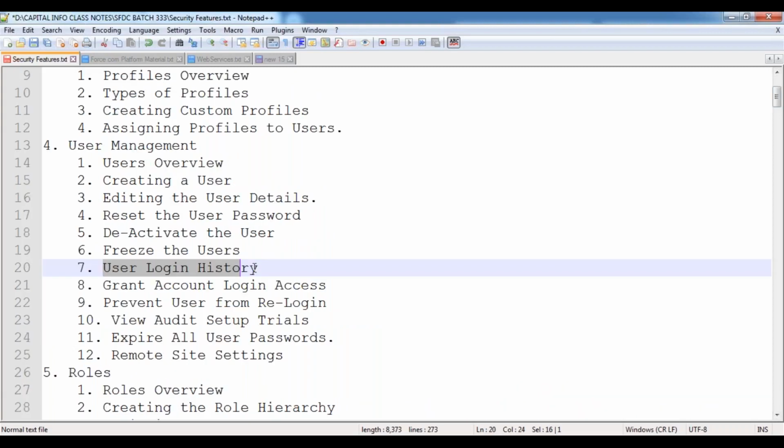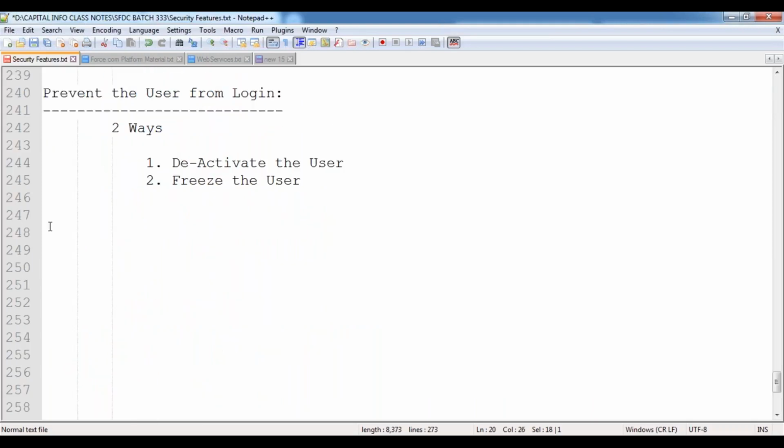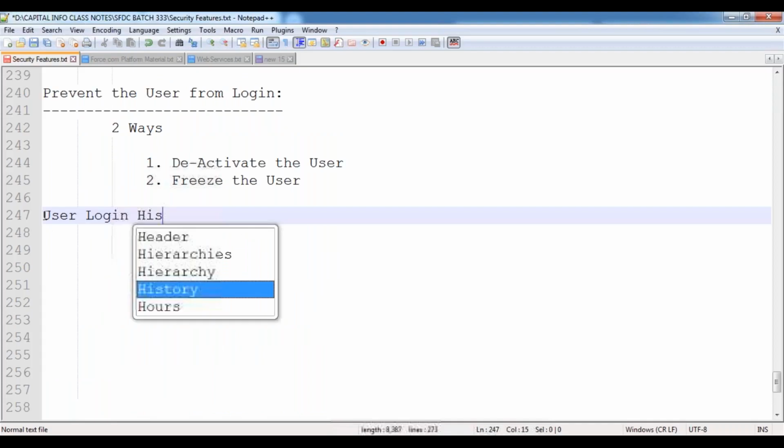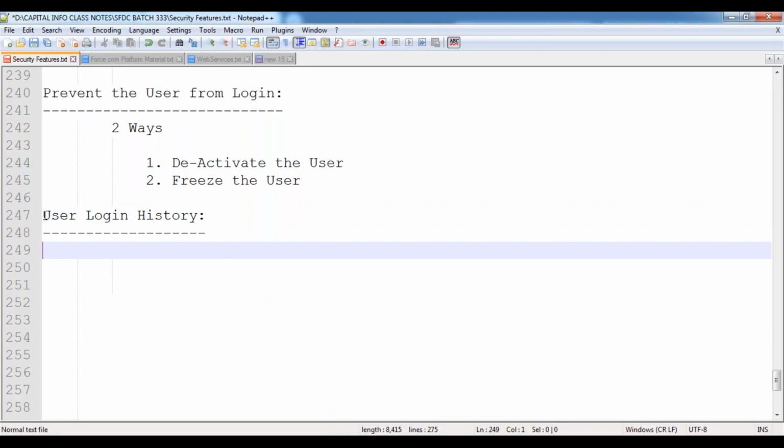Now, in this case, what exactly is the user login history? For example, we have an organization. I am the administrator. I have a few users who are accessing my application. As an administrator, I need to track and monitor whether these people are utilizing the account properly or misutilizing our account credentials. Might be some other people are accessing this application. I need to track. For that reason, Salesforce has given a feature.